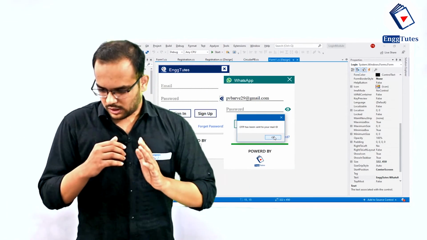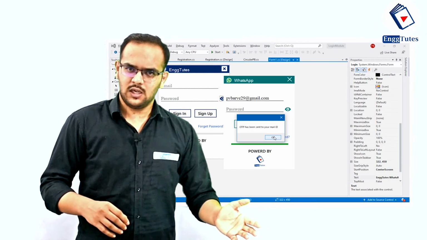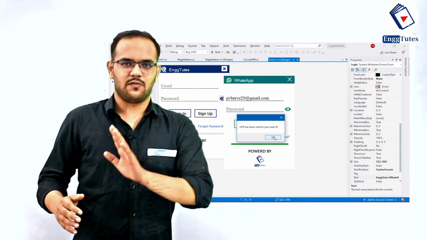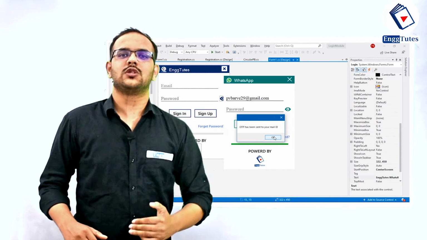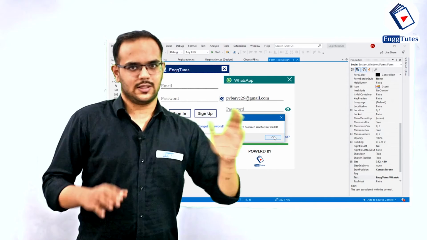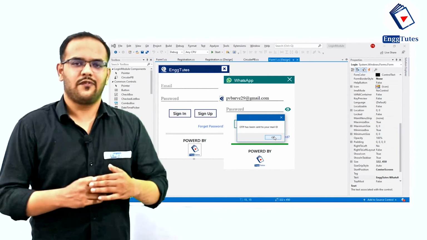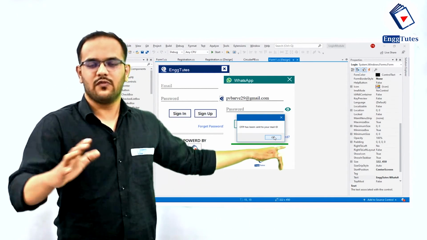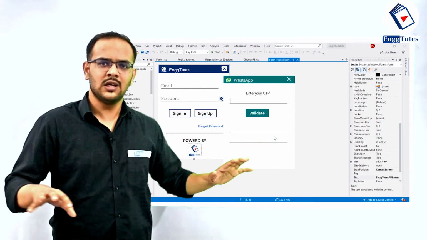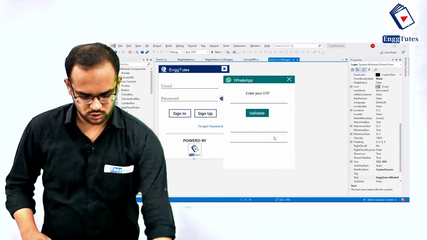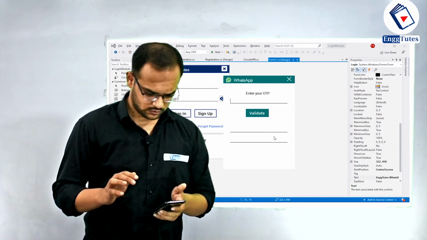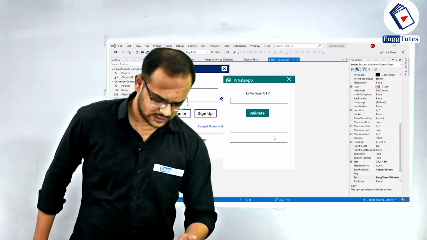So after clicking on the forget password label, you should generate the OTP. We have seen it already. Then you should send that OTP to the email address. That code also we have seen. Done. And now after clicking OK, the new form will open. Done. Here enter your OTP. So let me check what the OTP is. The OTP is 7690.